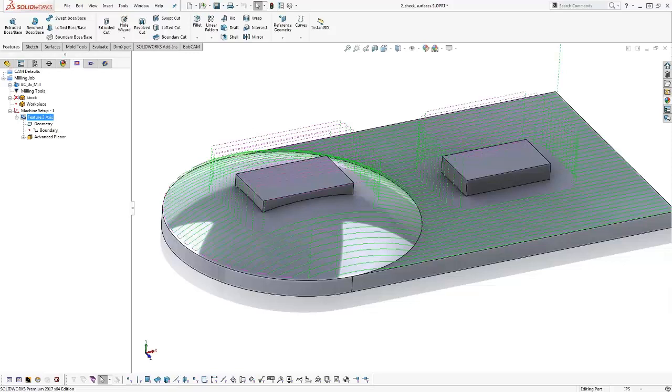We're not selecting a boundary like a wireframe boundary. We're selecting the part model itself, or surfaces or features of that part model, which is a great feature. Okay, so we got allowances.